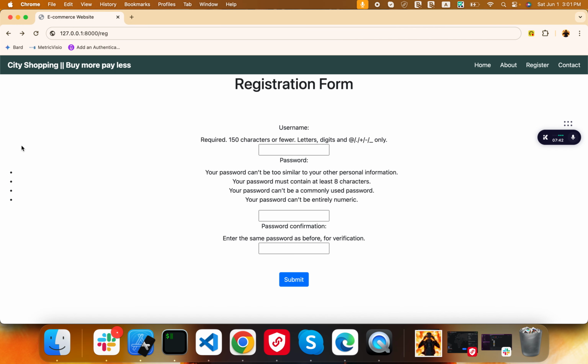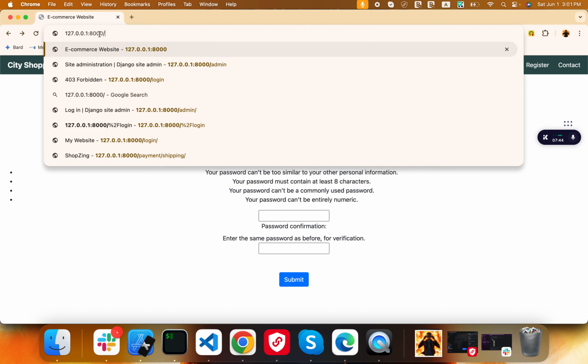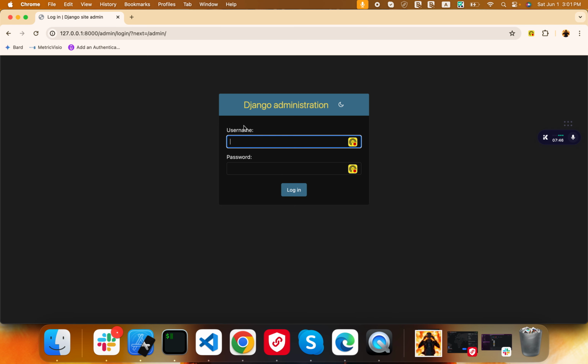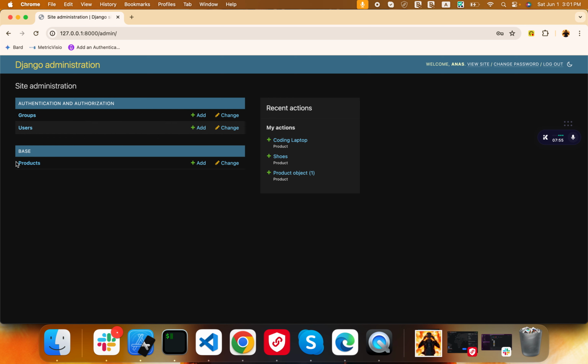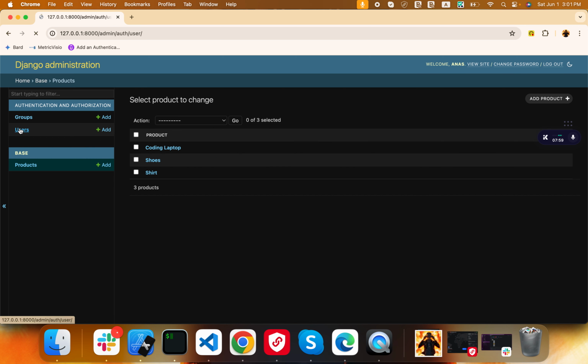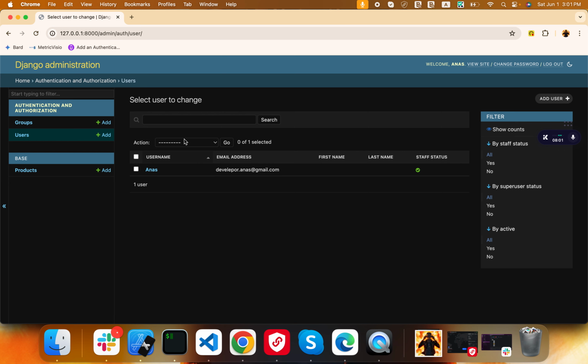If you don't remember what your credentials were, you could just go back and check. So I'm just gonna go ahead and log in with those credentials. Oh yeah, we have already created a superuser for this. Okay, so the products, and then the users we have on us.